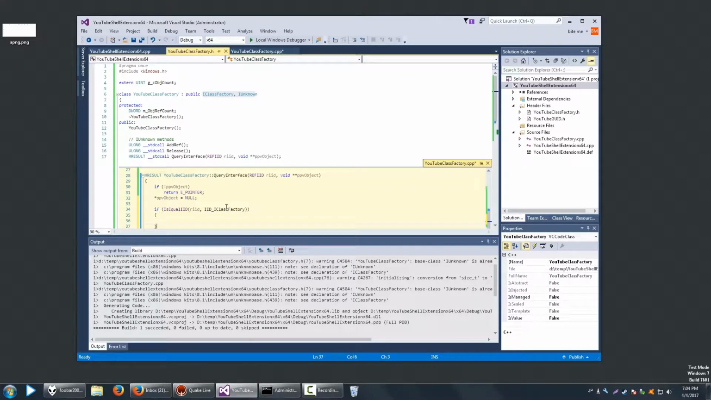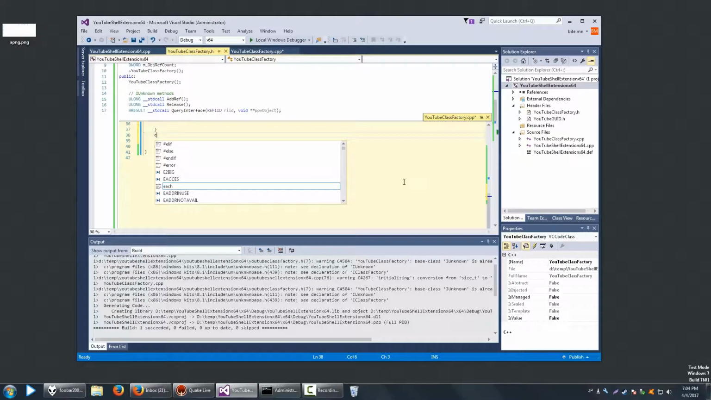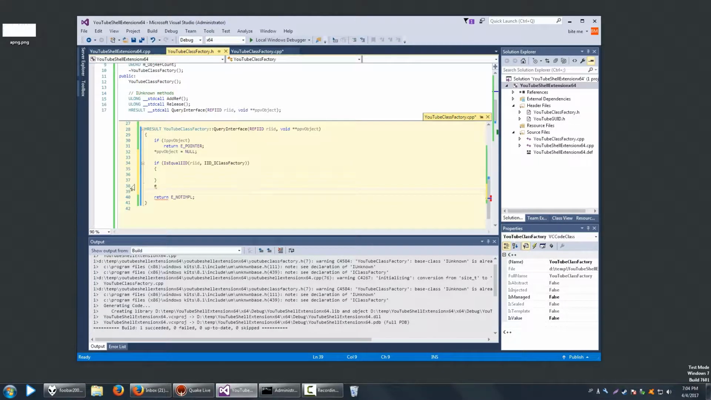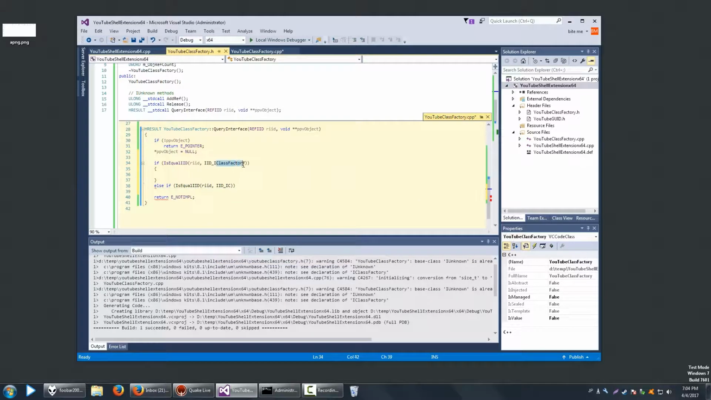Okay. Hold on, let me make that bigger. Come on. Okay, apparently that's a limit. Okay, else if is equal IID, same thing, IID, oh wow, that's wrong. This should be IUnknown. It doesn't actually matter to the computer, but to me it does. Okay, IClassFactory. There we go. Put that there.